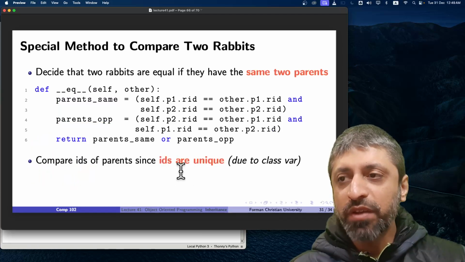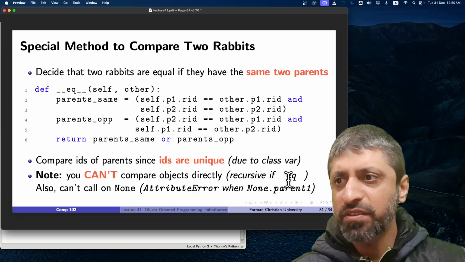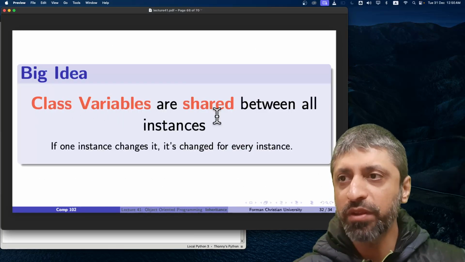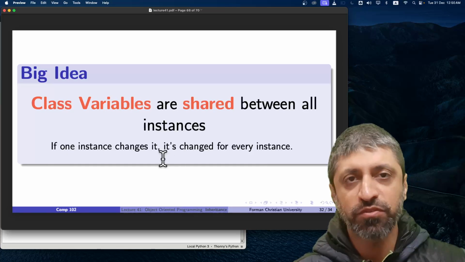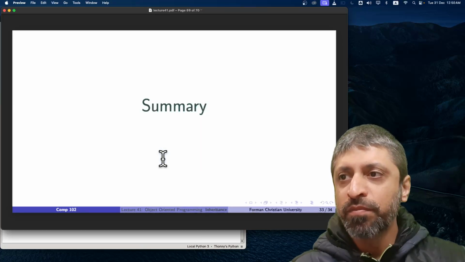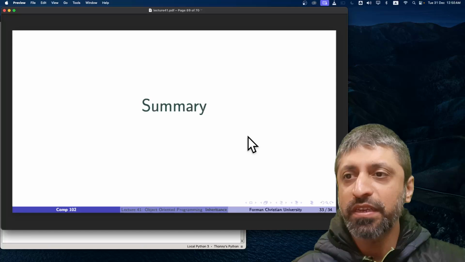So we're comparing the IDs of the parents basically, and we know that the IDs are unique because this is the way we are creating our Revit class objects. And the big idea is the class variables are shared between all instances, and if one instance changes the class variable, it is changed for every single instance object. And that's about it for inheritance and the class variables.